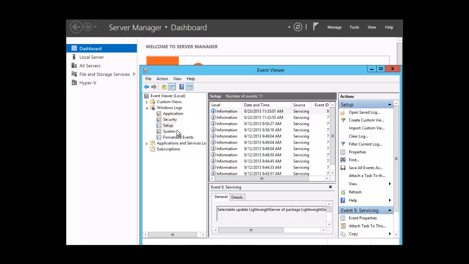And this system log records events logged by the system components. For example, the failure of a driver or other system components to load during startup is recorded in the system log. The types of events logged by system components are predetermined by your Windows operating system.